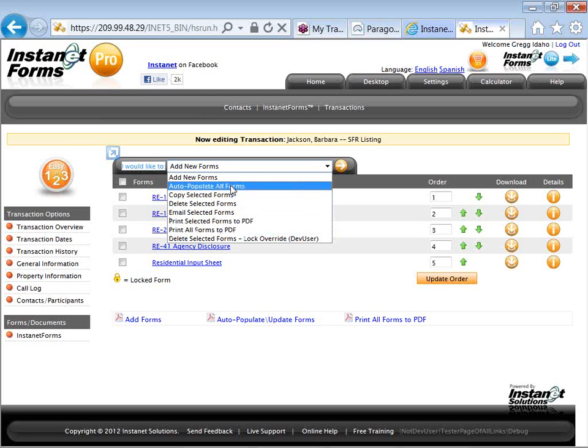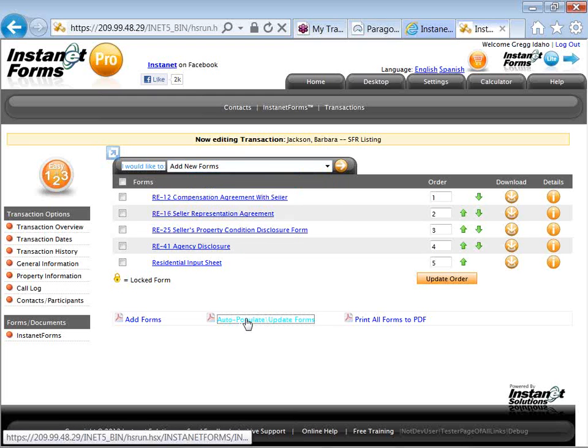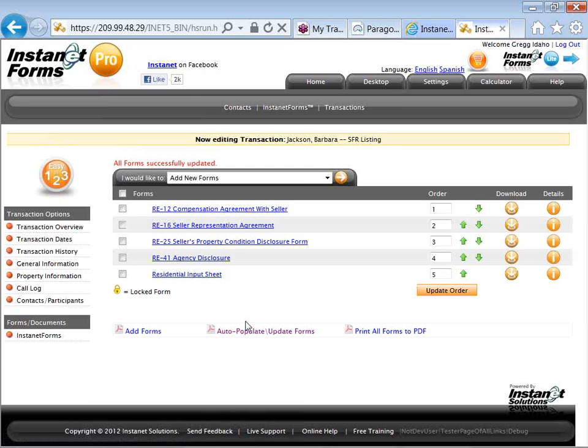The one that we really want to talk about is auto-populate all forms. It's here. For whatever reason, I usually use this auto-populate update forms link. By clicking there, all of the details from our transaction file, property information, details, dates, contact information, are going to be populated into our transaction forms. Wherever seller fields or property address fields are in these 5 forms that we've added, those fields will now be filled with our transaction file information.